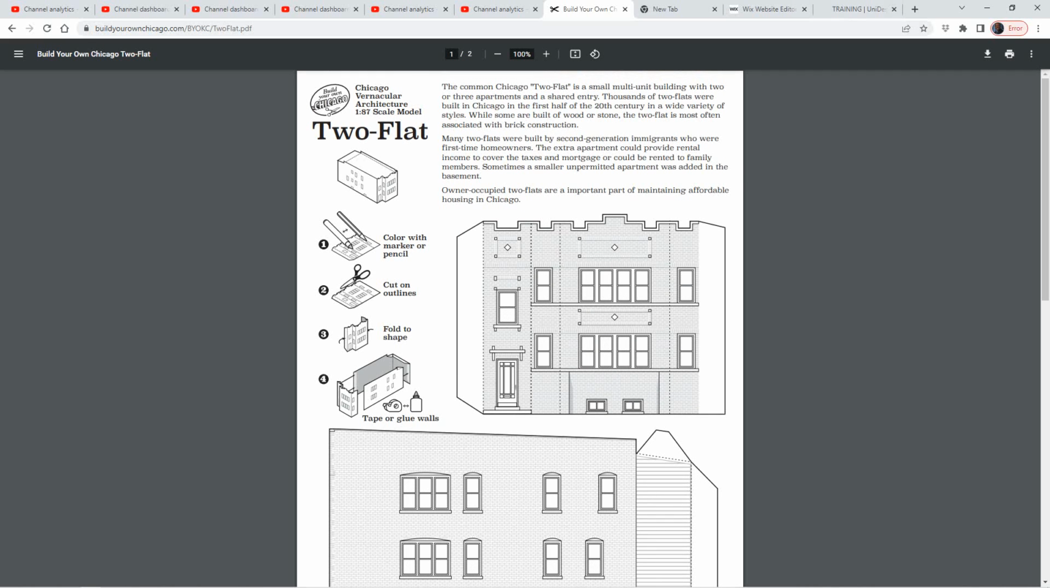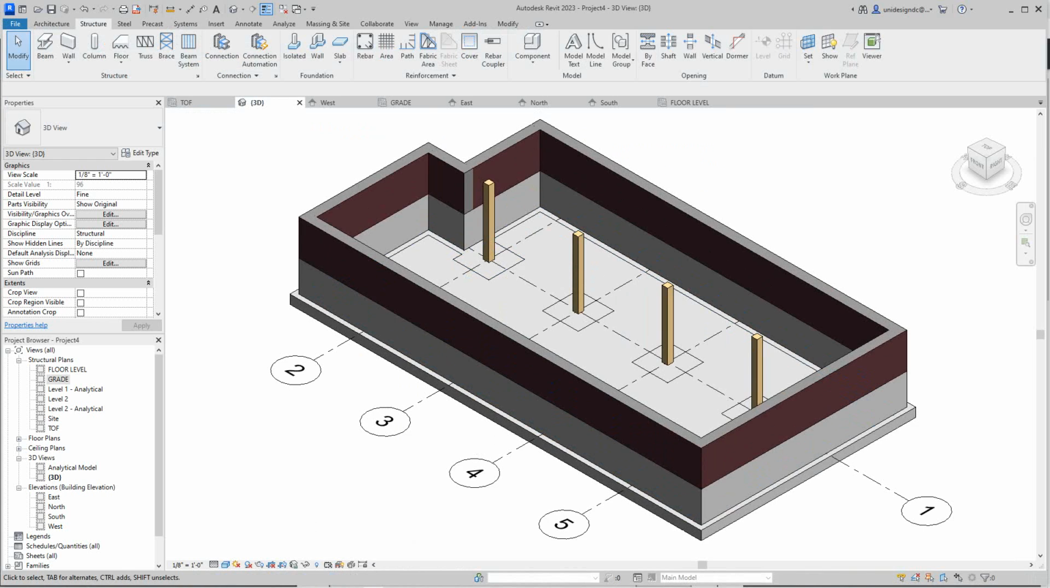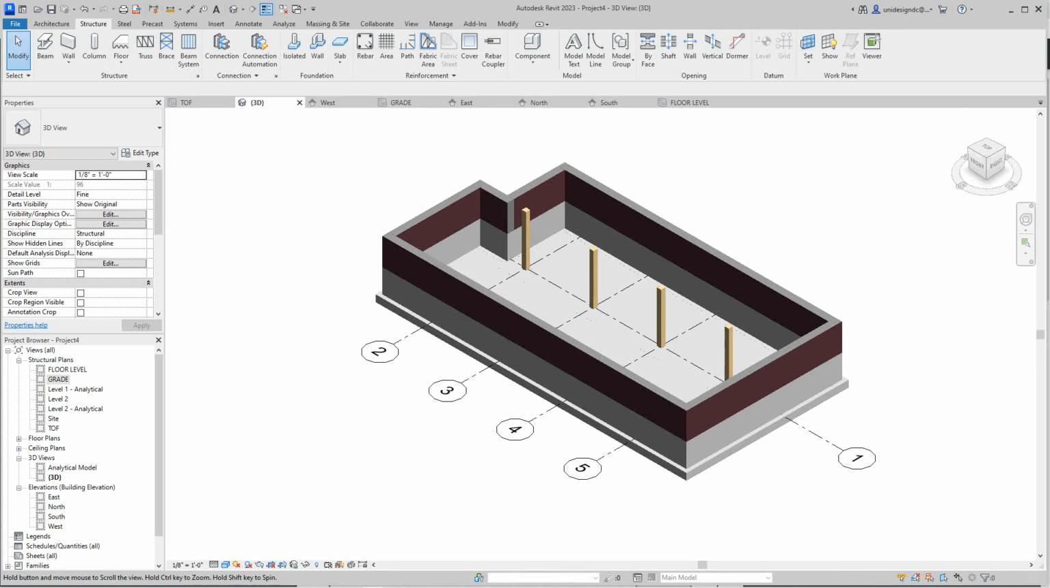And they didn't have the direction of an architect, and they did a pretty good job because I went in this building and there was no moisture in it. So now we're going to continue our building here.